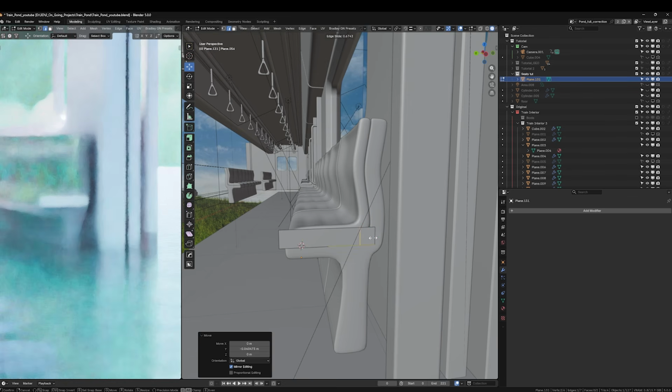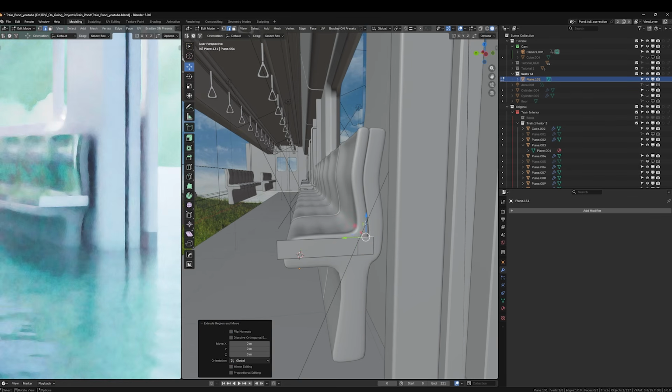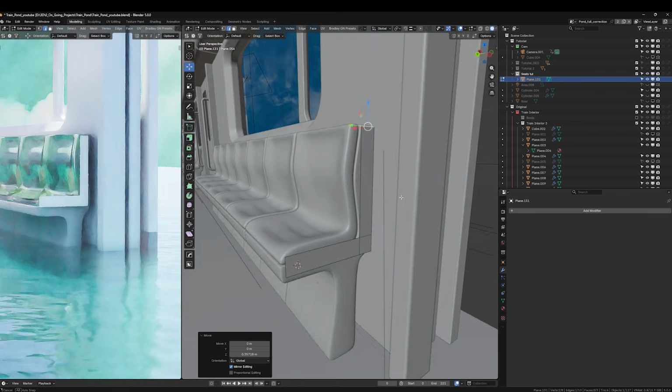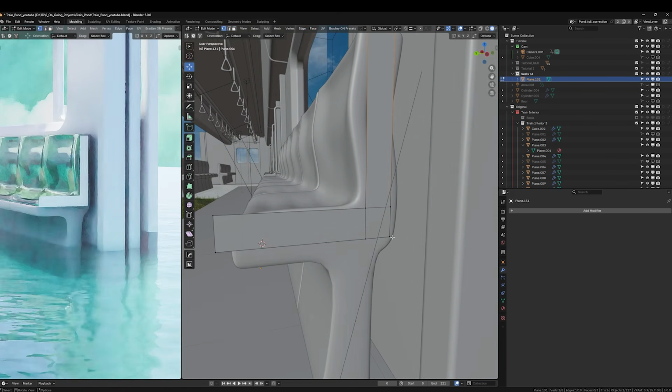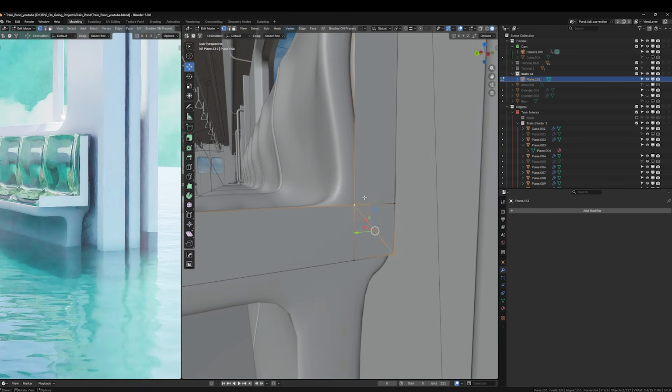Next I'm gonna make a small cut here so I can extrude this upwards. So now we have the side profile, let's say. Next we are going to edit mode, and then this and this vert, we're gonna select them and then press J to make an edge.